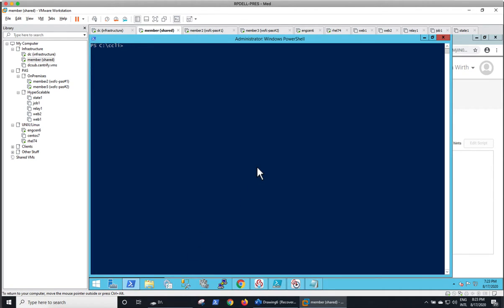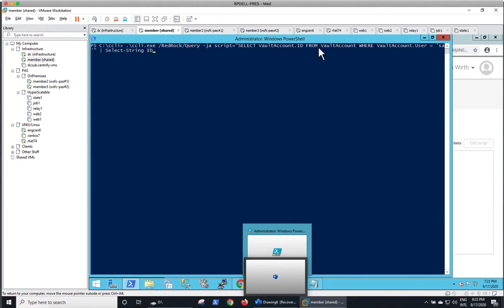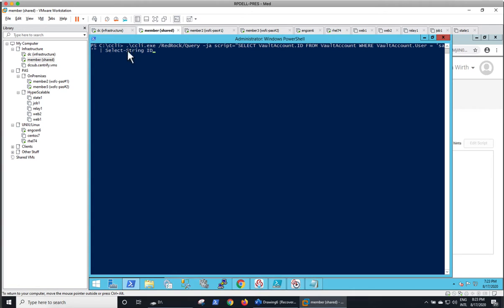So first is send CLI, the API you want, and the payload. In this case, it is for the RecRock query, which is the ANSI SQL statement that you want. In this case, I want the ID from the accounts table where the username is called SA. SA is a very well-known user in SQL Server. Let's just look at the output.